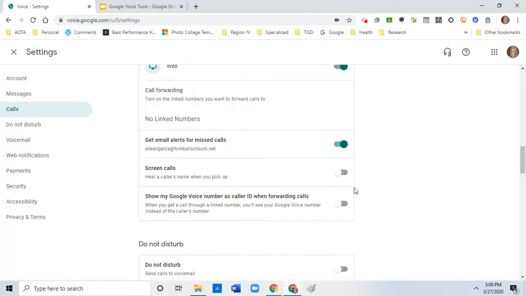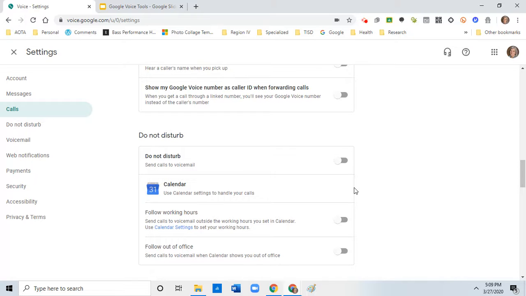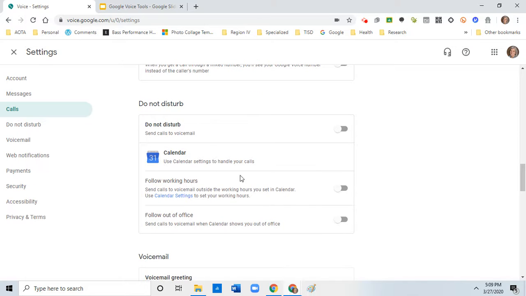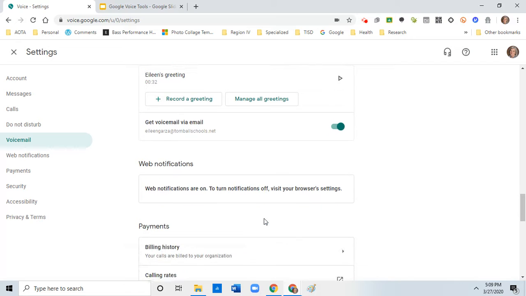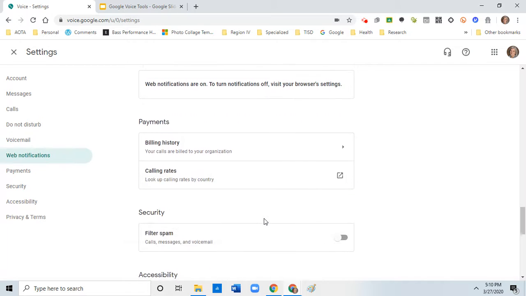But the one thing that I did want to show you down here is the do not disturbs and the voicemails. You can actually record your own greeting here so that when you're receiving a call, if you're too busy to take it or you're not available, they can get a greeting much like what's on your telephone. So I just wanted to point that out to you so that you can have that information.